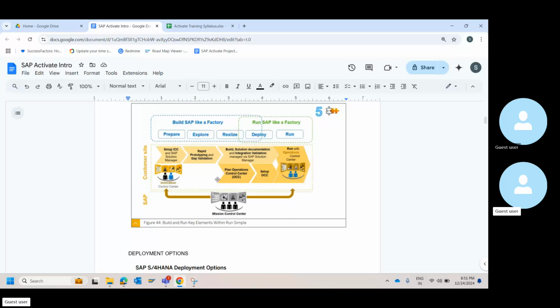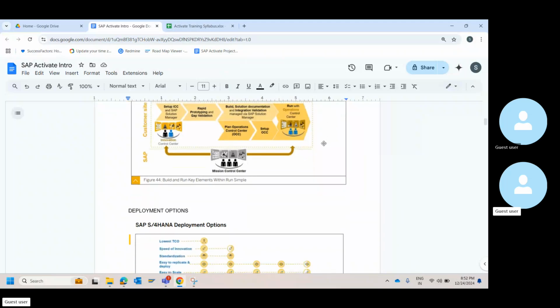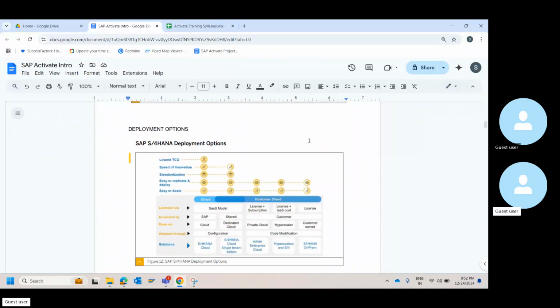Okay, so the explanations given are again in terms of the phases and what we do, so nothing to worry. But this is something that SAP has recommended as part of any SAP engagements that they have. All right. So next comes your deployment options.